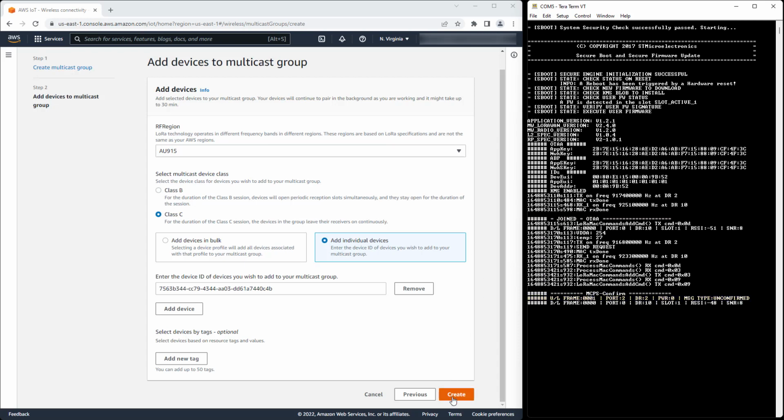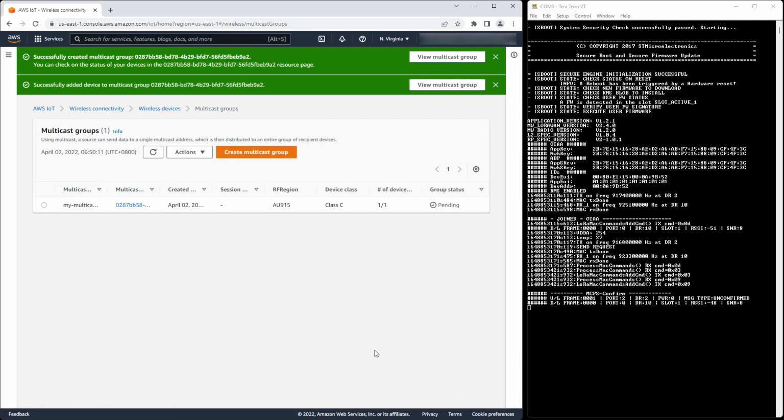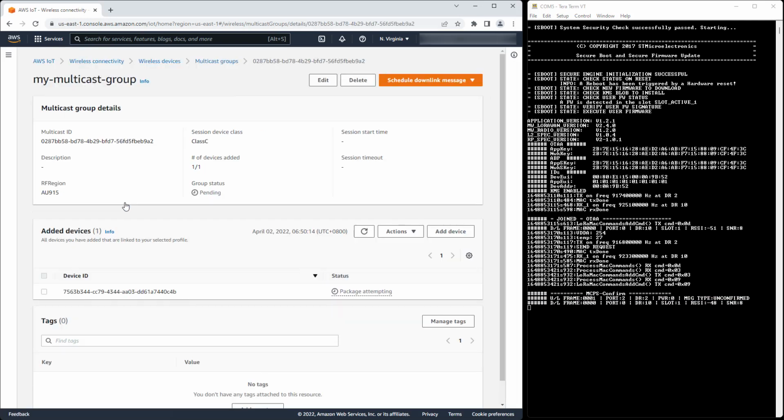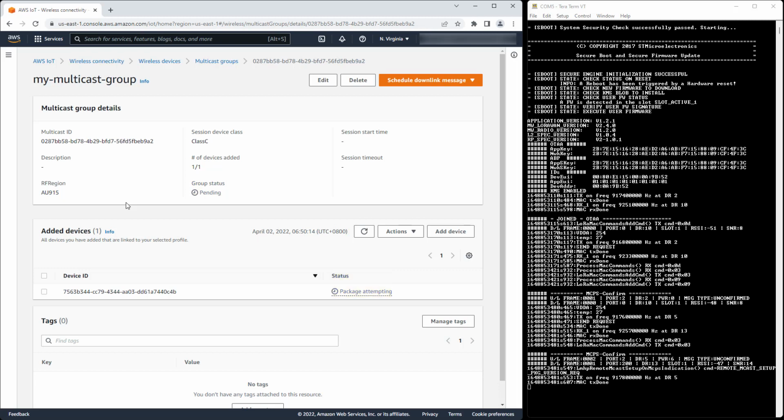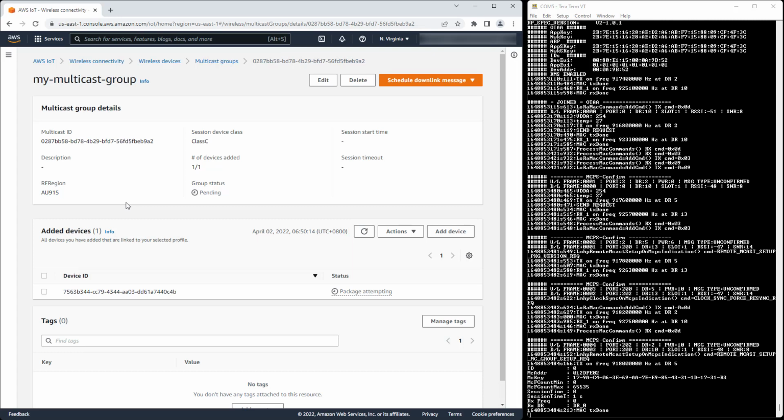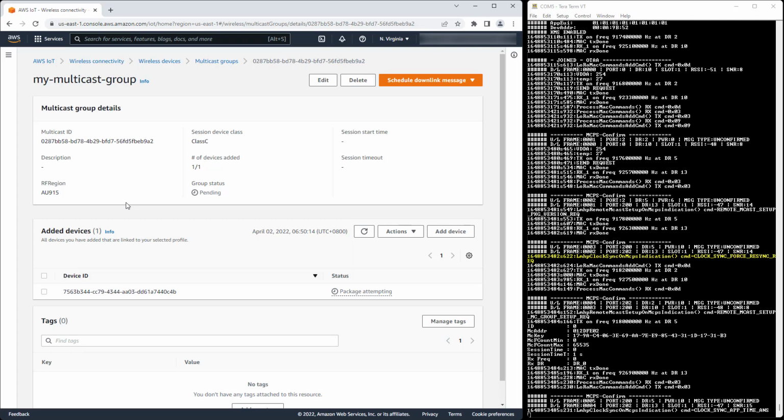We create the multicast group and drill into the group's details. The group status is pending because no session start time has yet been scheduled. The individual device status is package attempting because the multicast group has not been initialized on the device. Upon the next uplink, AWS IoT Core for LoRaWAN issues commands from the application layer clock synchronization specification to synchronize the time, and commands from the remote multicast setup specification to create the multicast group.